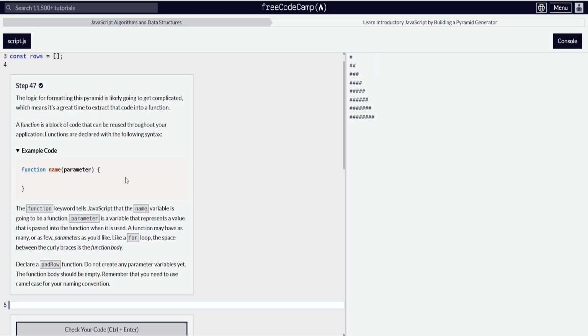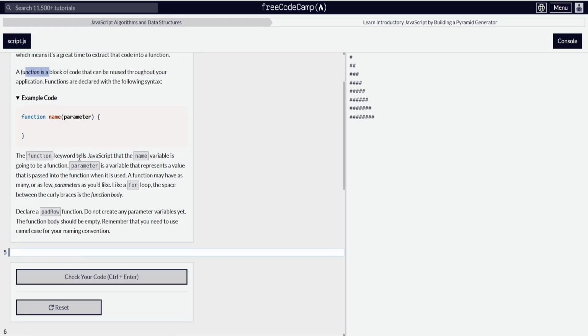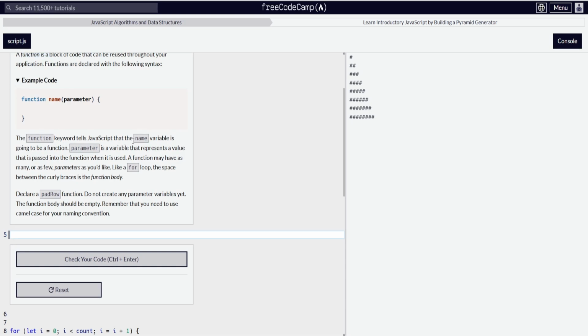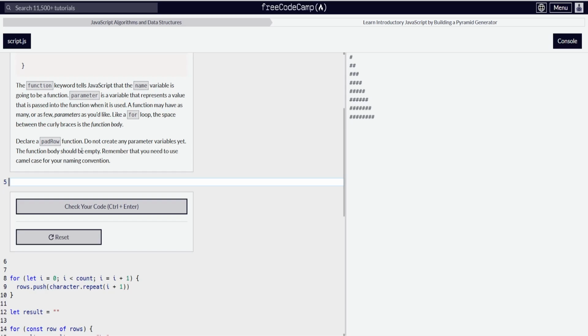So now step 47 says logic for building a pyramid is going to get complex, so we're going to use a function block. The function keyword tells JavaScript the name is going to be a function. A parameter is a variable that represents a value that is passed into a function when it is used. So we're going to declare a padRow function. We're not going to create any parameter variables yet, and the function body should be empty. We're going to use camel casing for the name.